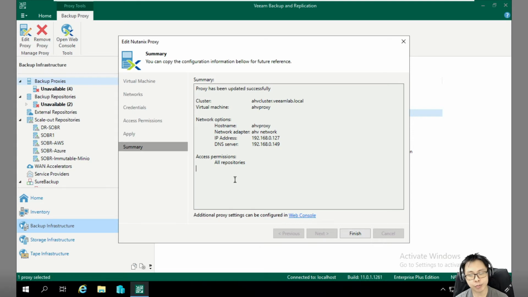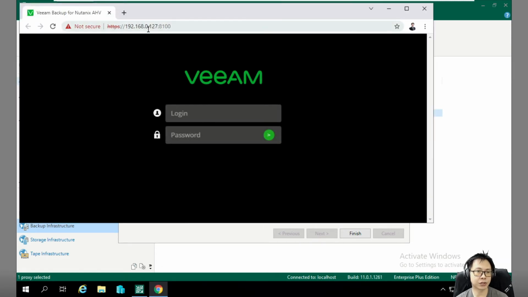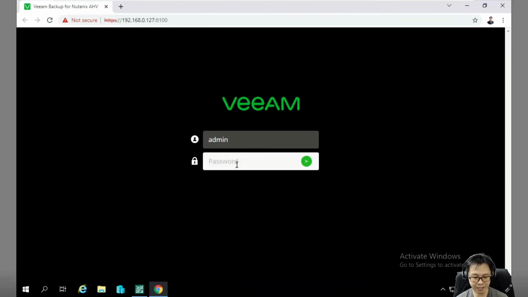In case you want to make some modifications to some of the backup proxy settings, you can open the web console. Just click on this button, it will redirect you, okay? And then you can use the credential that you already assigned just now.